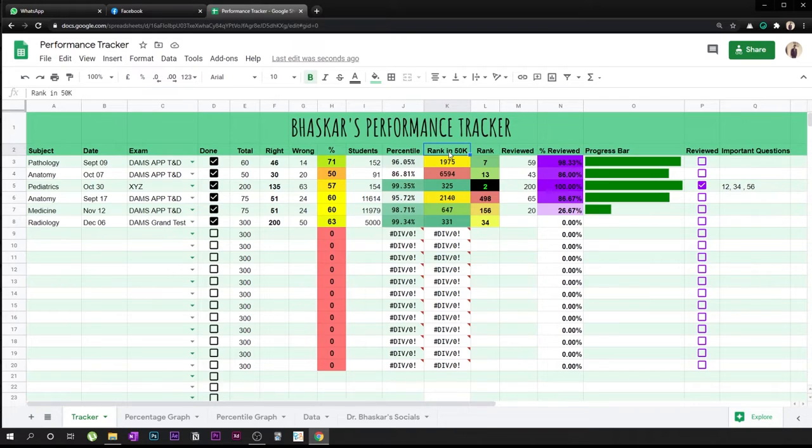Suppose you want to change this and look at your performance among 1 lakh people. All you need to do is select this cell and change this 50,000 into 1 lakh, and you are going to get a value which will represent your rank if 1 lakh people gave the test.